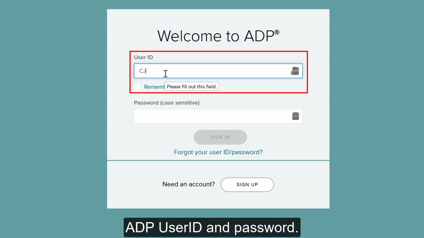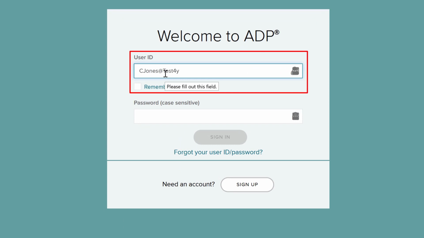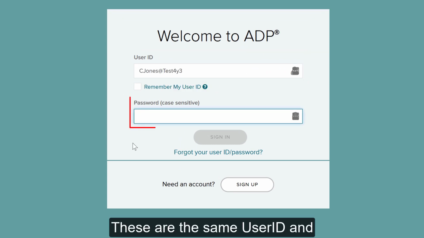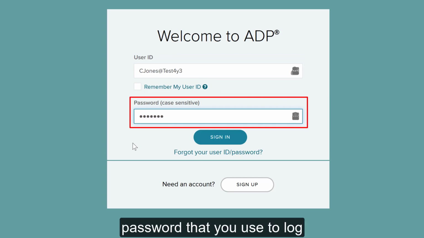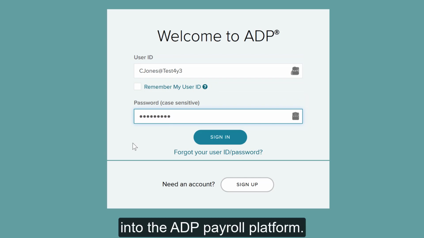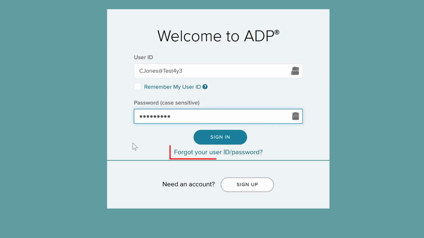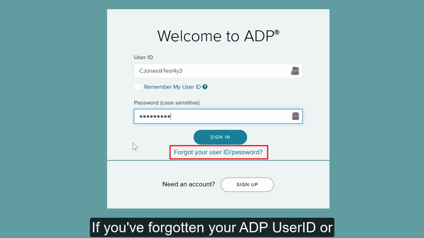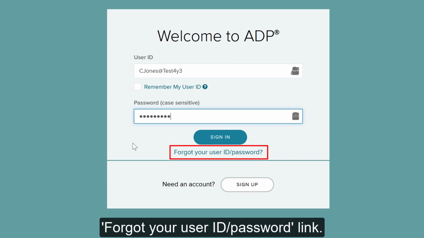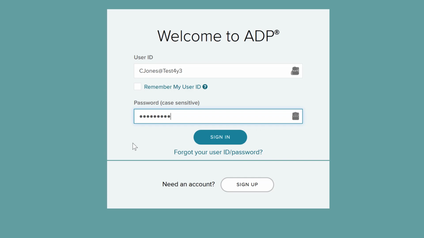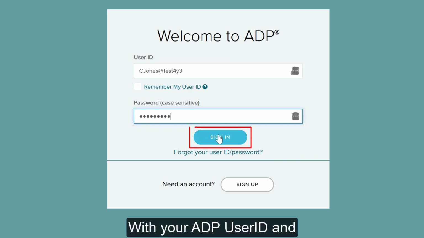Here you'll enter your ADP user ID and password. These are the same user ID and password that you used to log into the ADP payroll platform. If you've forgotten your ADP user ID or password, you can find your user ID or reset your password by clicking on the Forgot Your User ID/password link. With your ADP user ID and password entered, click the Sign In button to log in.